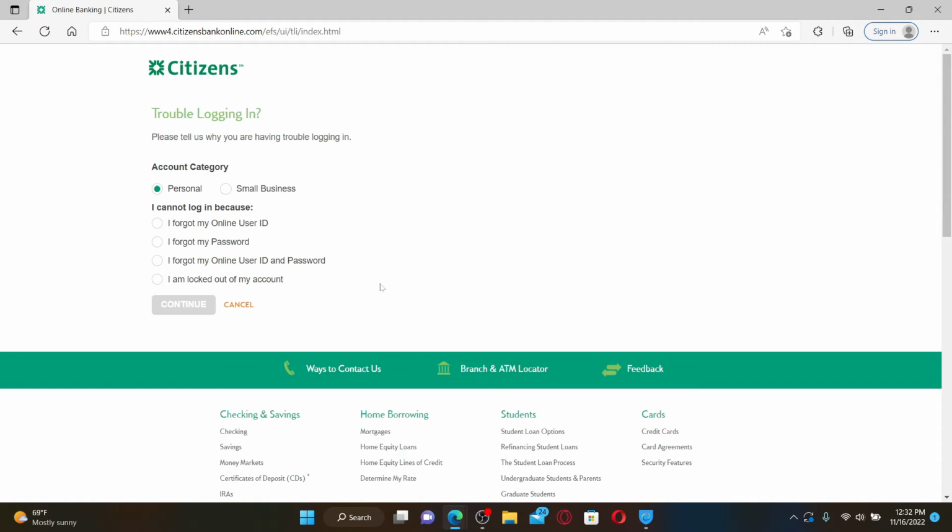On the next page, select your account category from the first option. Once you make your selection, select the problem you're facing. You can choose whether you've forgotten your user ID by clicking on this first link, or if you've forgotten your password, click on I forgot my password.